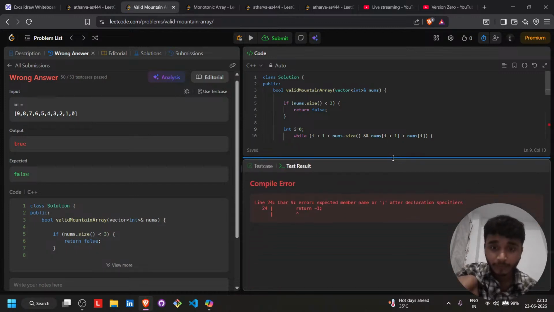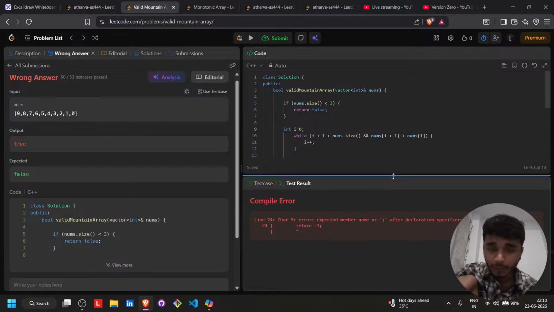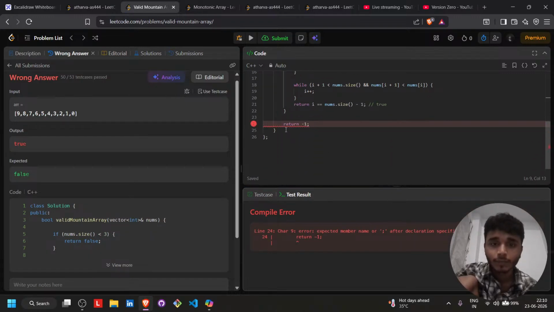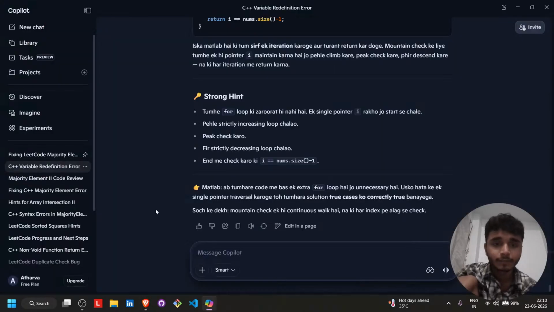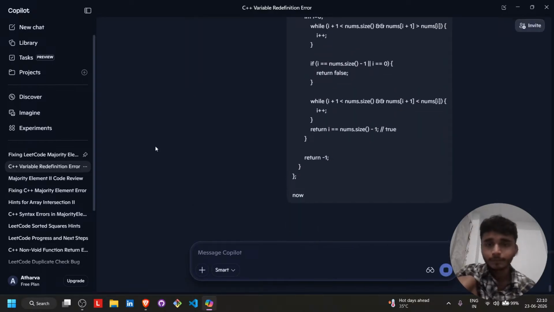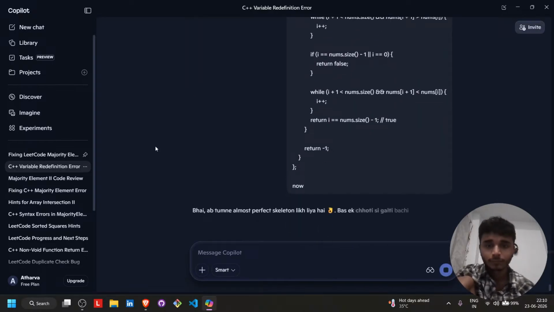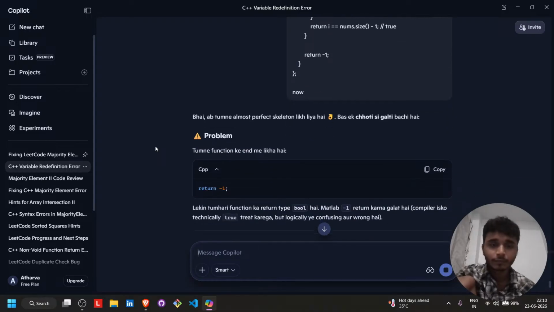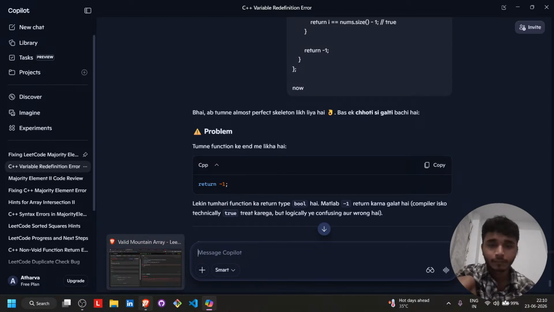What is it saying? Expected member name or this after declaration. Return -1. Let's see. No. Okay, I have written it. Okay.